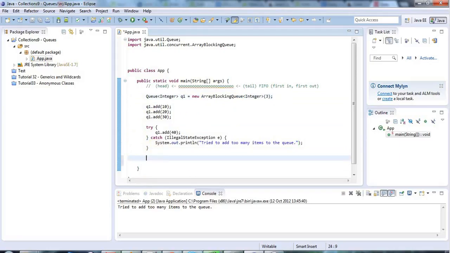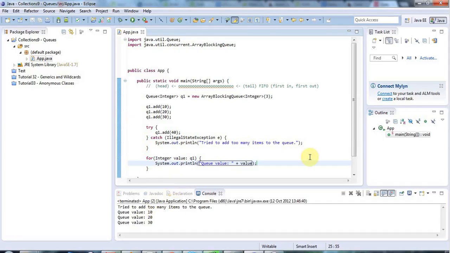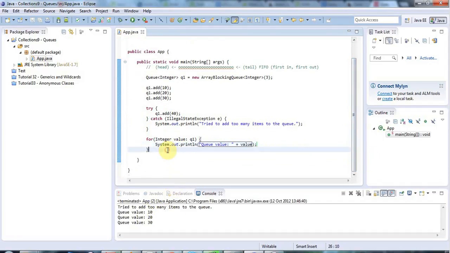And of course, if you want to see what's in your queue, you can just use a for loop. So I could say here for integer, let's say val, or value in q1, and we could just say sysout let's have "q value" plus q plus value here. So if I run that now, it's just a normal for each loop, and I can see what's in my queue. Okay, so that's add, and of course there's also remove.